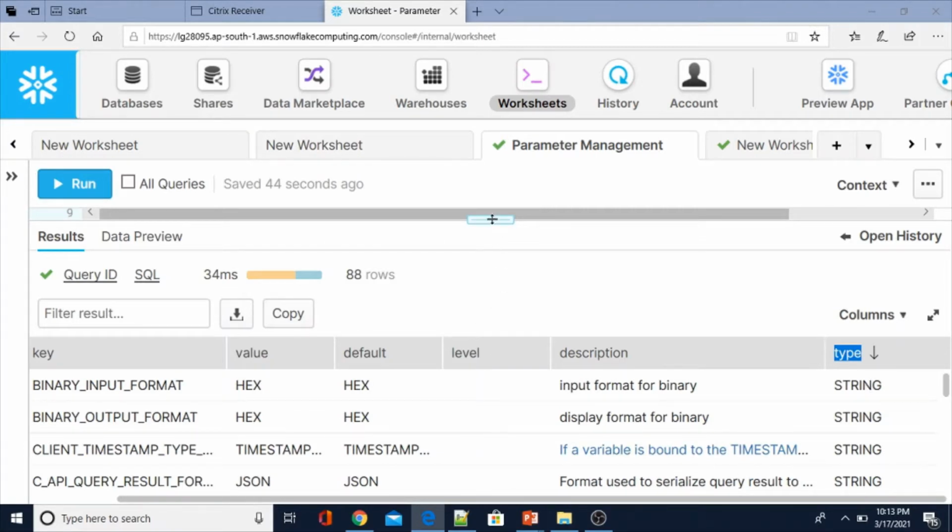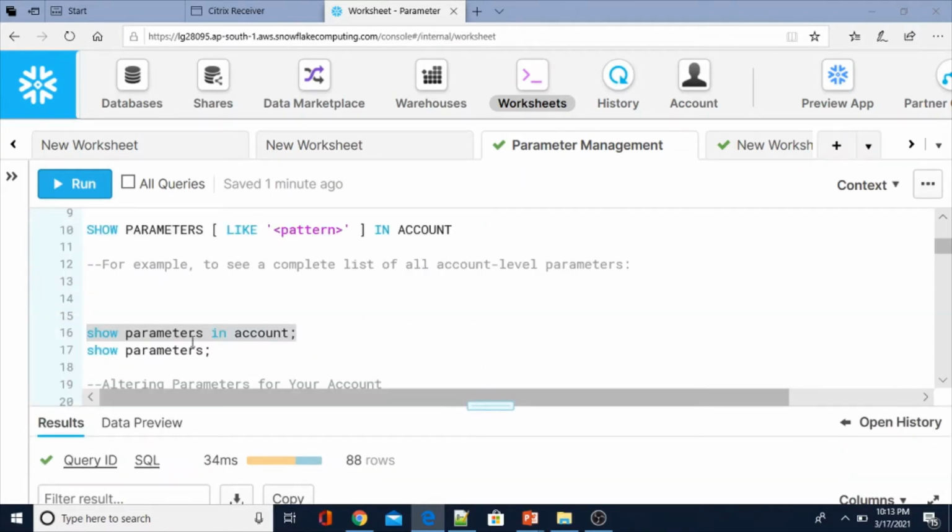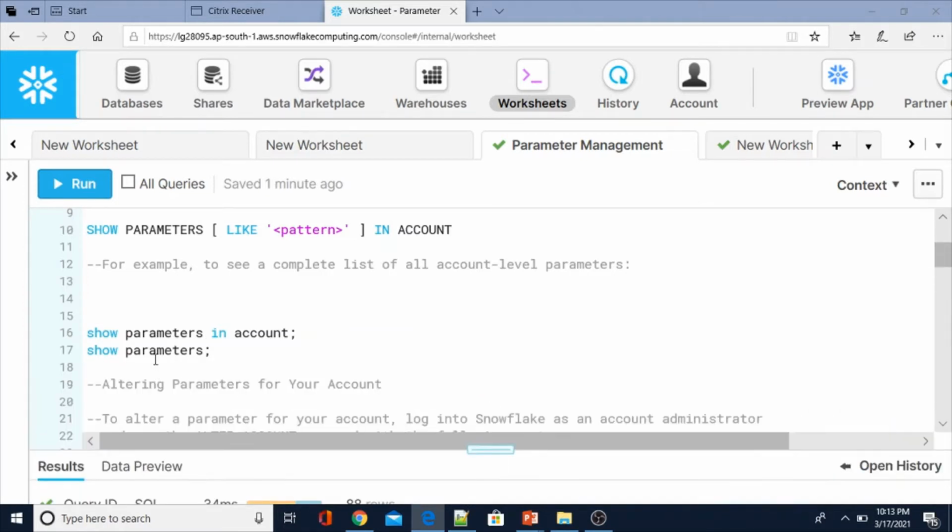And the last one is the type. Here the type is boolean or string, like that. Okay, this is how we display the account level parameters. Here we see 88 rows. Now I will execute show parameters.